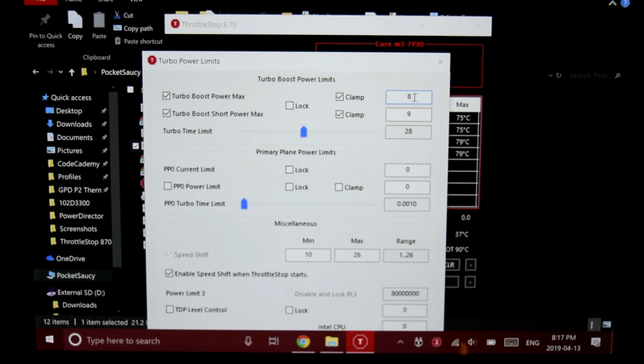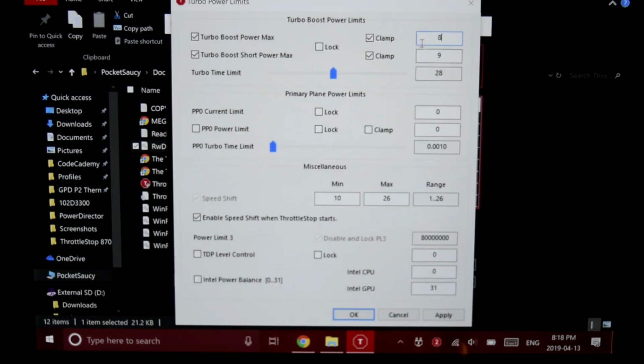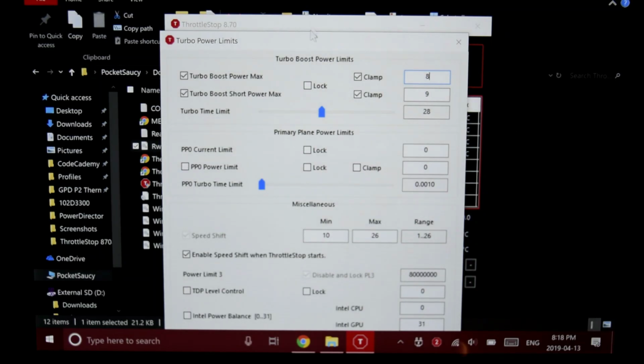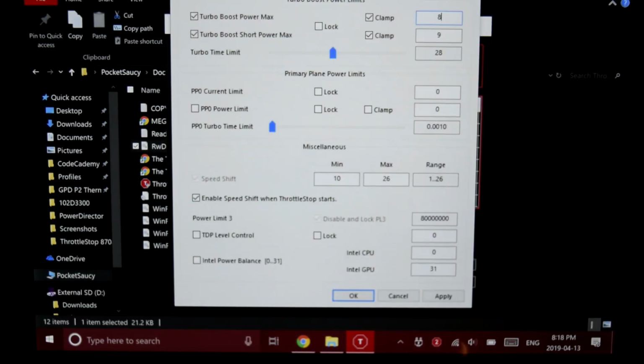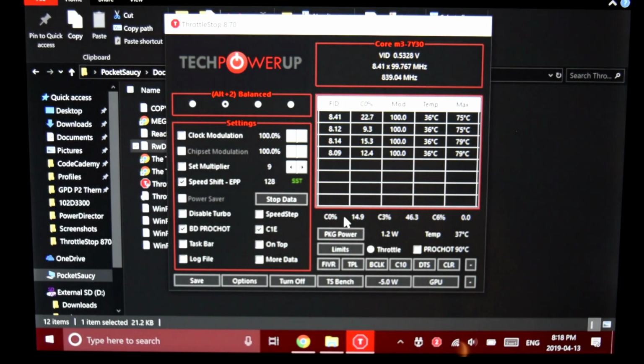I know the M3 7Y30 processor will let you go around 15 watts. It should be pretty identical to the new 8th Gen M3 processor, which is for the newer Pockets. The procedure is the same for both of them, so just follow it. I'm not really sure what clamp does, but just check it anyway. So just make sure these are checked, and that's it. All the other options here, don't worry about them. One that you may be interested in is SpeedShift, but I will get to that later. I have it enabled. So just press apply, and that's it.